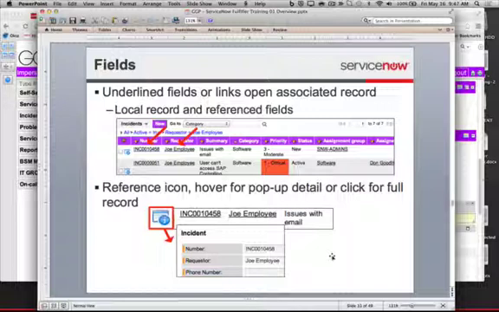Now, an alternative is that information icon. You'll see it along the left of every incident or any of the things in your list. If you click the information icon, it takes you into the proper form.